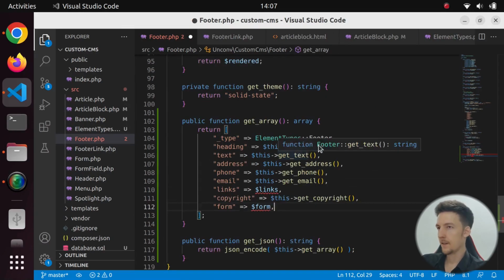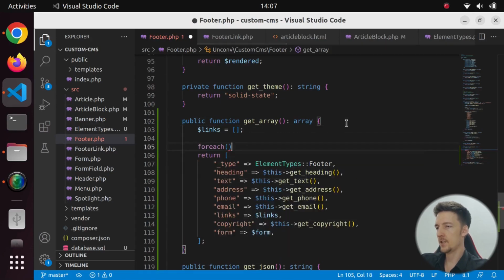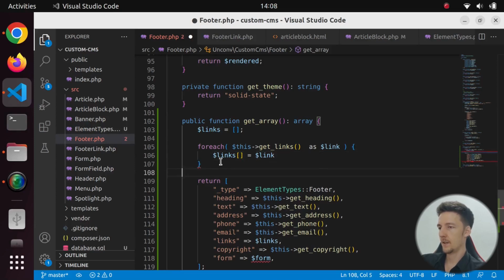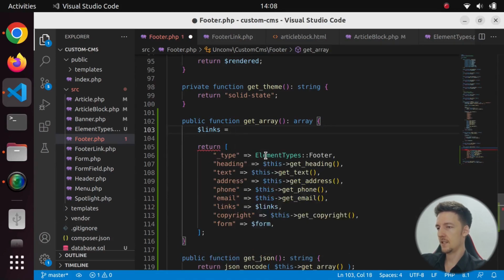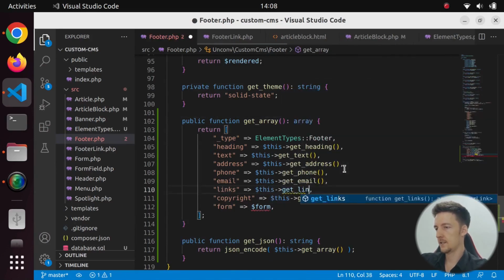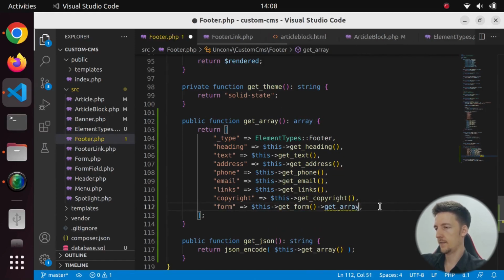And here in the footer, we have to create an array of the links as well. So we will again do links is an array, and for each of this getLinks, links will be link. Sorry, I did not use an object here. So I can actually use, maybe I should make an object from the links, but let's just say links is this. I can just use getLinks because it is an array already. This getLinks. But with the form, I need to say, well, it's just one form. So I say this getForm getArray.